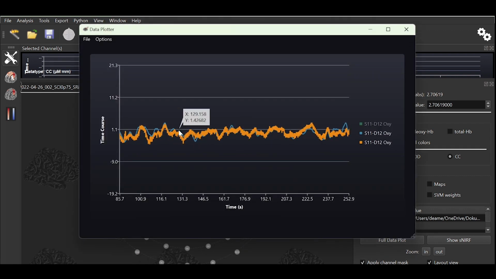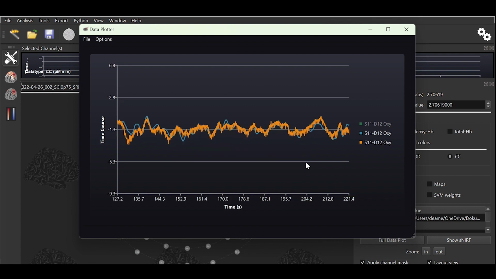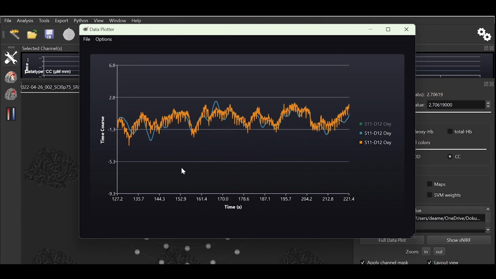If we zoom in on the middle of the data, we can really highlight the differences that can be seen here. You can see that although the cardiac signal is still present in the short distance regressed data, it does follow the same trend as the set with more pre-processing steps applied, and both are significantly different from the raw data.